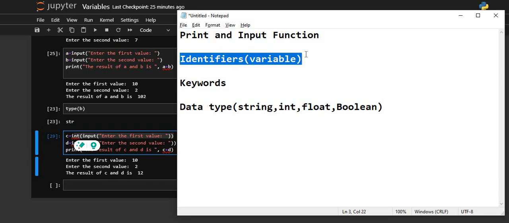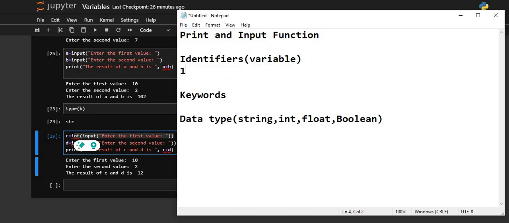Identifiers. See, for identifiers we have some rules to define them. It should start with alphabets and underscore only.